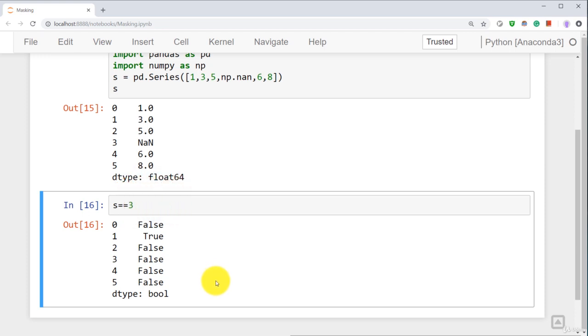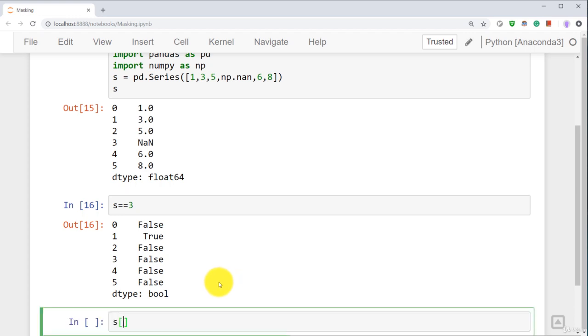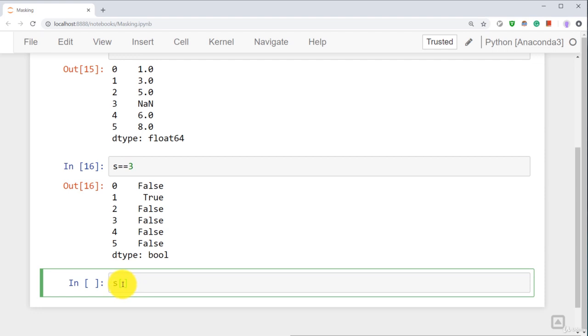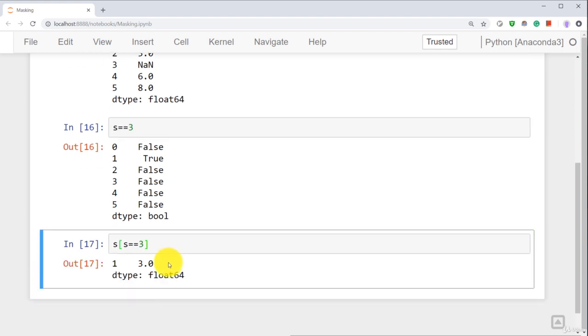Let me show you how it is done. So s brackets are for indexing, right? Guess what? It can also deal with Boolean values. So you just insert what you did in the brackets, s == 3, that's it. Run this cell, perfect. Now you might think selecting the element that equals 3 with a Boolean mask does not seem fantastically smart. Here's a few more tricks.